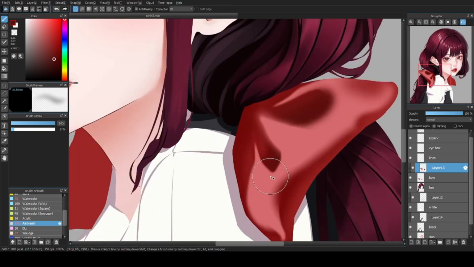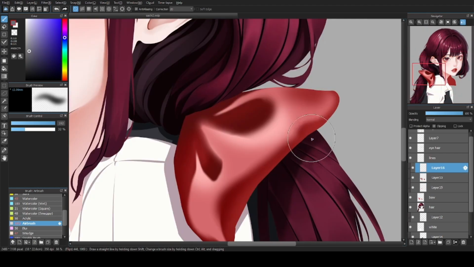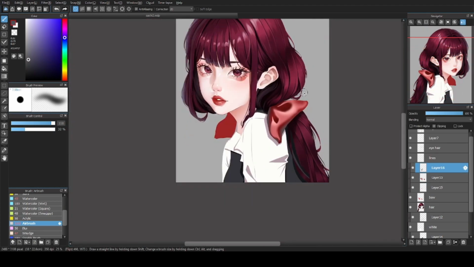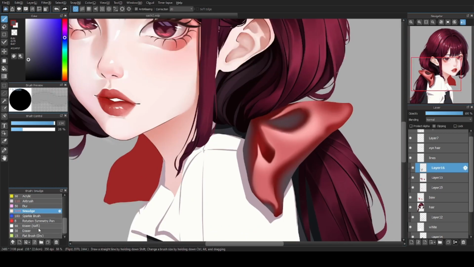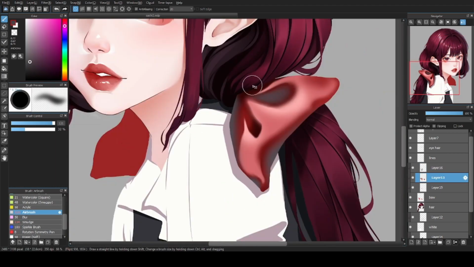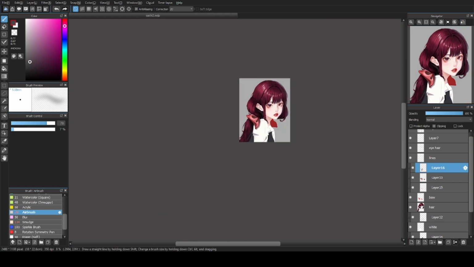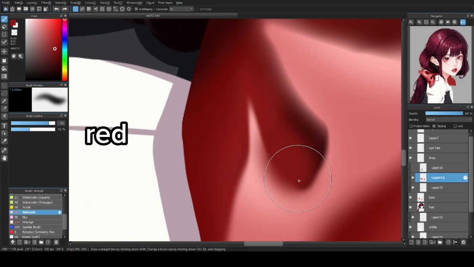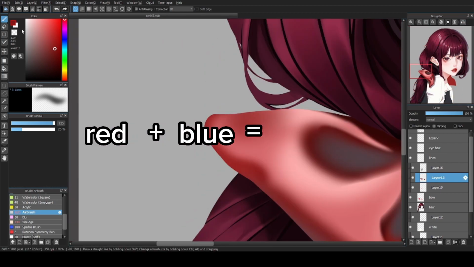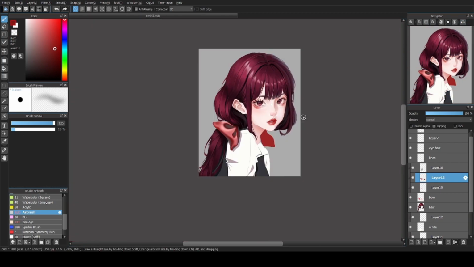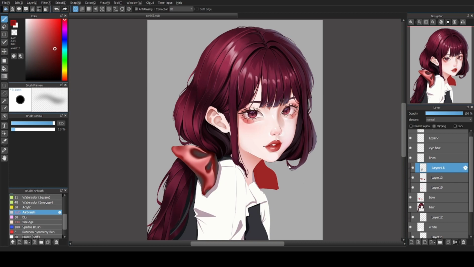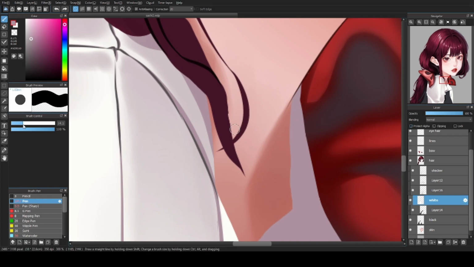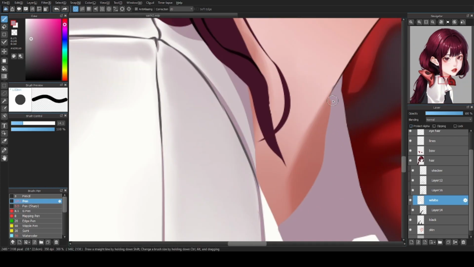For the bow, I didn't want it to go any redder, so I just bounced off a hue and used a dark desaturated blue tone and blended it. I don't know why it works. I just know that red's complementary color is green, so maybe red plus blue equals green. I used the same technique on the hair as well. Now that I'm done with that side, I did the same thing on the other side but darker since it doesn't have any light source.